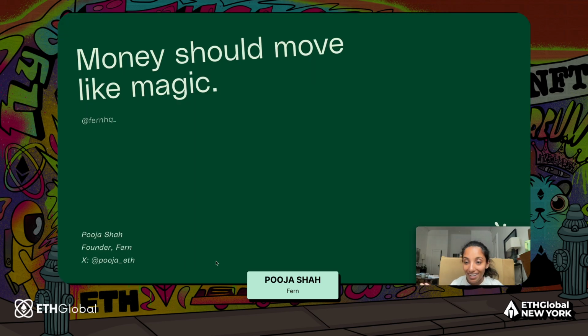And I believe that's it. So it's an overview of how Fern works. We believe that money should move like magic, and we want to empower you to build the most beautiful, seamless, powerful user experiences using the Fern APIs.